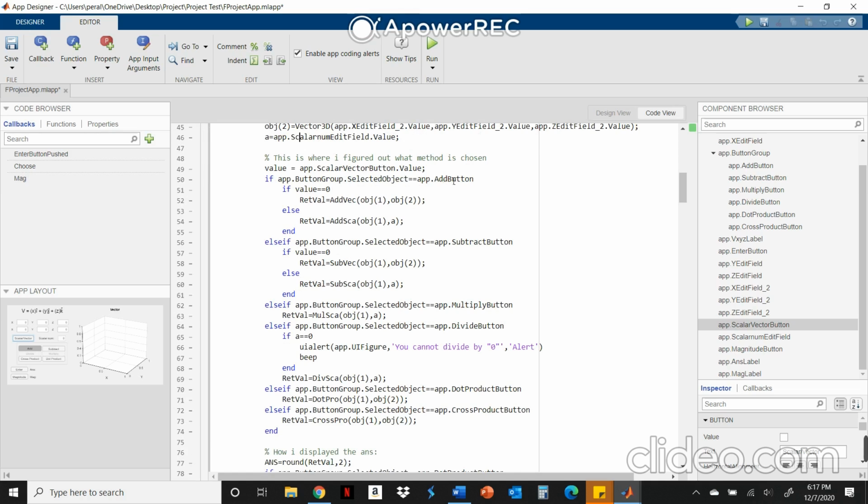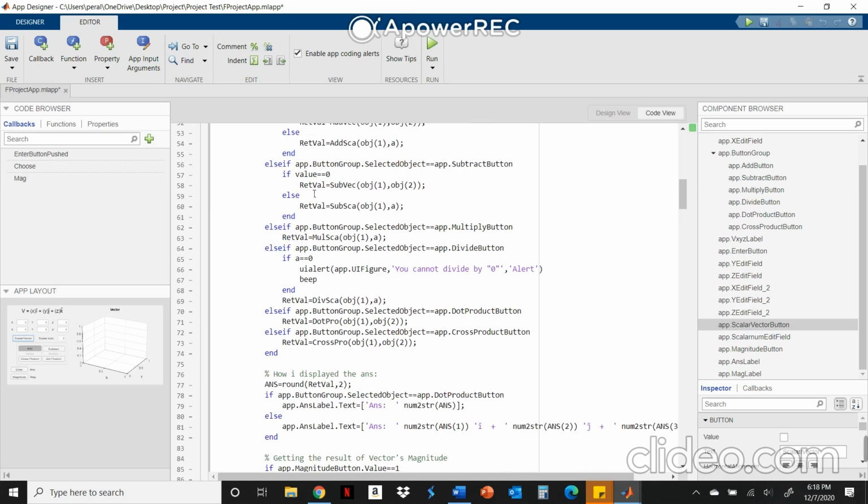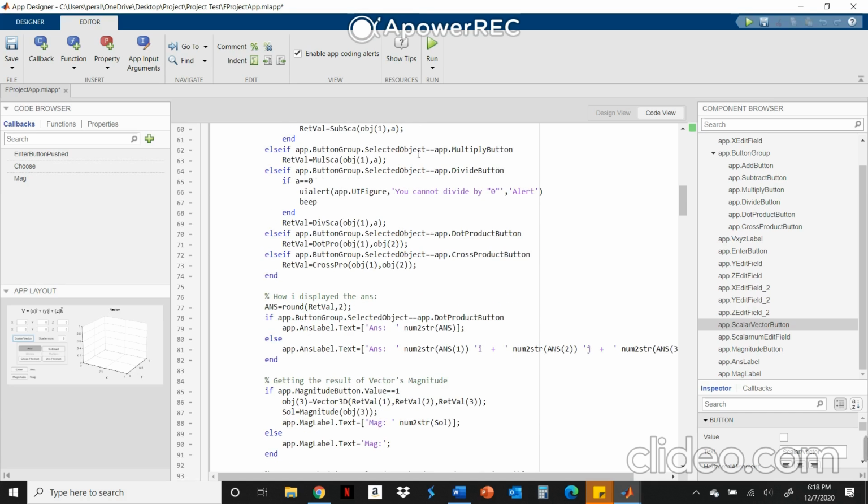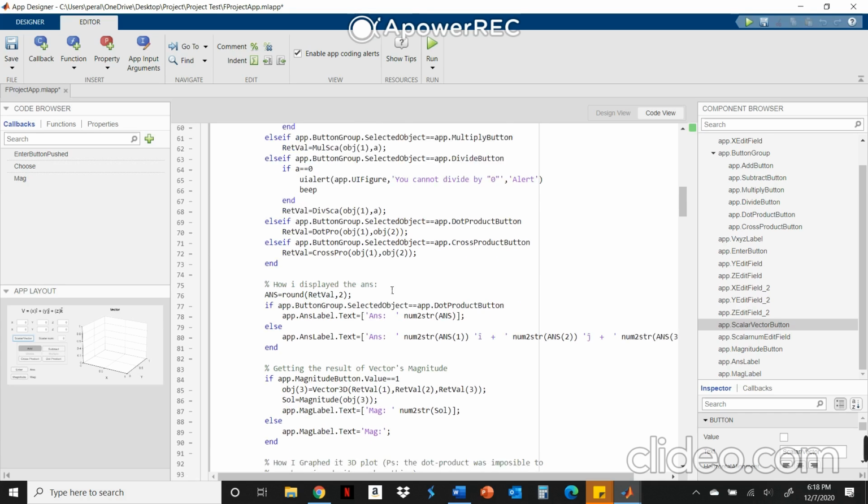So if the add button is on, equal to the button group, then it would do this. If the value is off, then it would do the vectors, but if it's on, it would do the scalar. Same thing with the subtraction button. If it's off, it would do the vector, but if it's on, it would do the scalar. This is basically how I went into it, slowly getting everything sorted out.